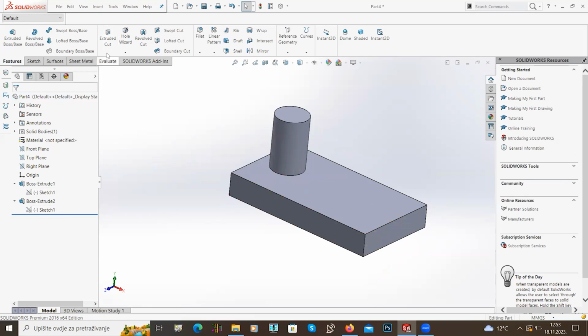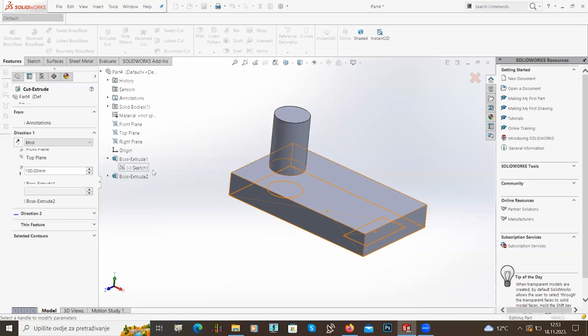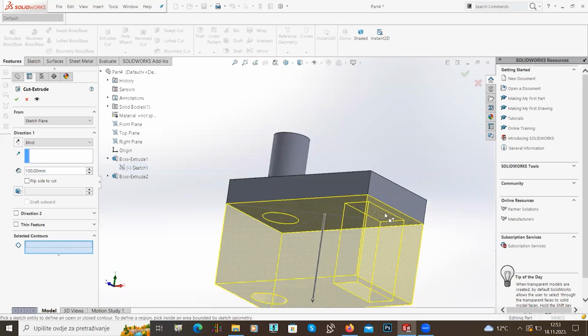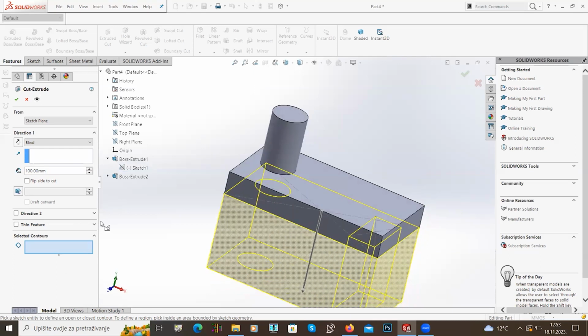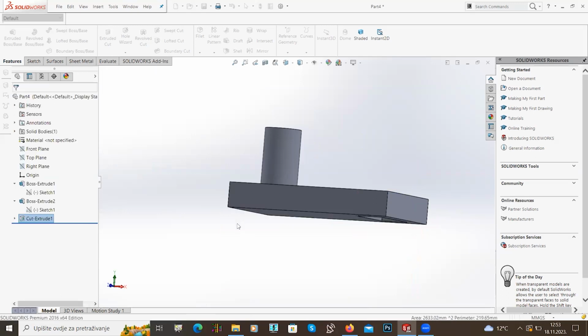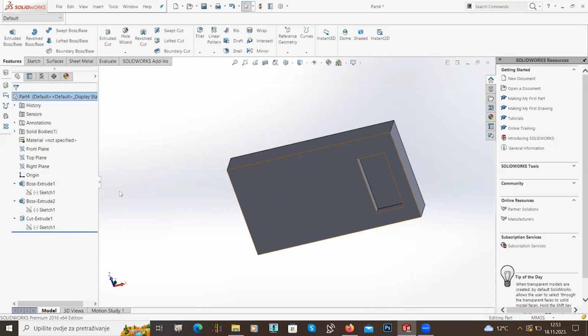I can also go here and use extruded cut, right? I can go here, choose this sketch again, select the contours, clear selections, and I can use this one. I will change the direction here, and I will go here with 10, for example, right? And click OK. If I open here, extrude cut, sketch 1, right? So now as you can see, I have 3 features here, but I have only one sketch, sketch 1, right?